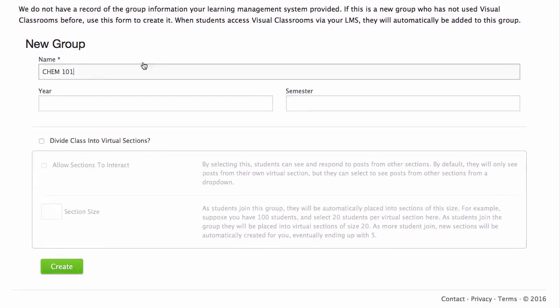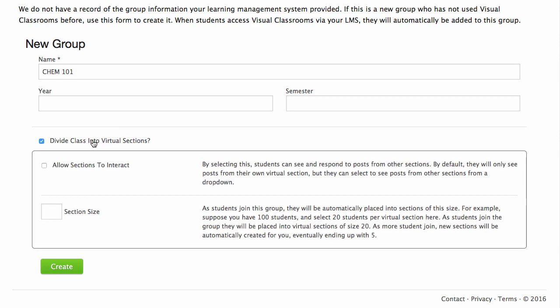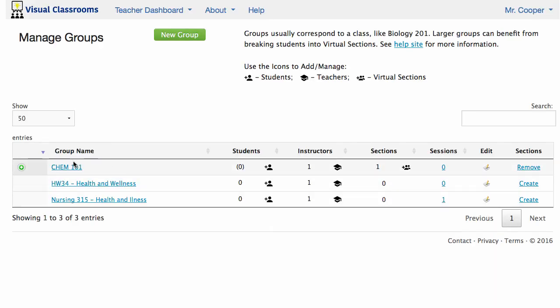It'll ask me, do I want to create this new group called Chem 101? And it'll say, do you want to divide the class into virtual sections? So we'll say yes to that. We'll allow the sections to interact, which I'll show you an example of later, but essentially sections will be able to see and respond to posts from other sections. And then what size do you want these sections to be? We'll make these size 10. Go ahead and hit create, and there you go. Now I've got my new Chem 101 group.